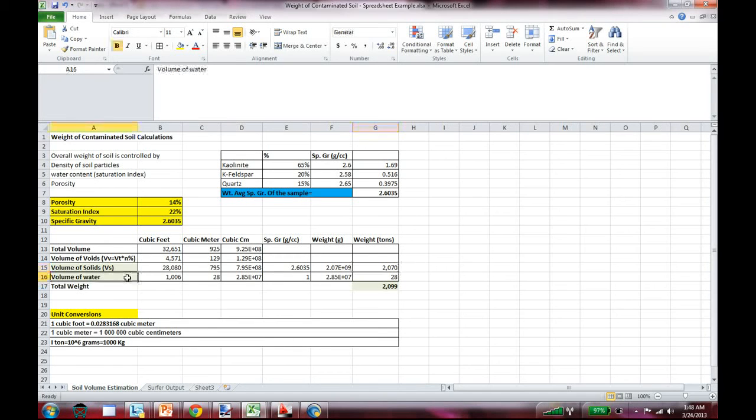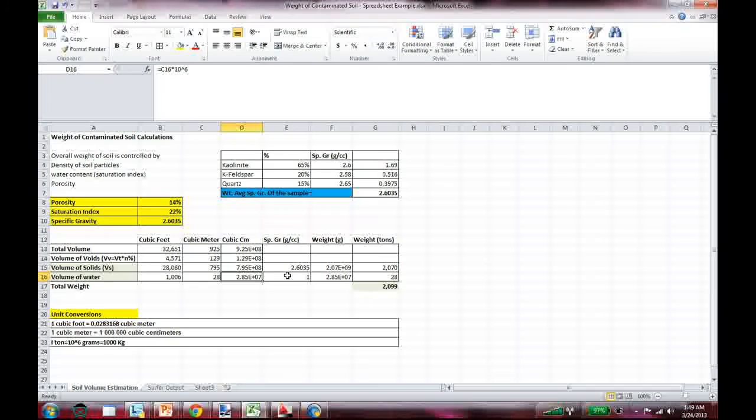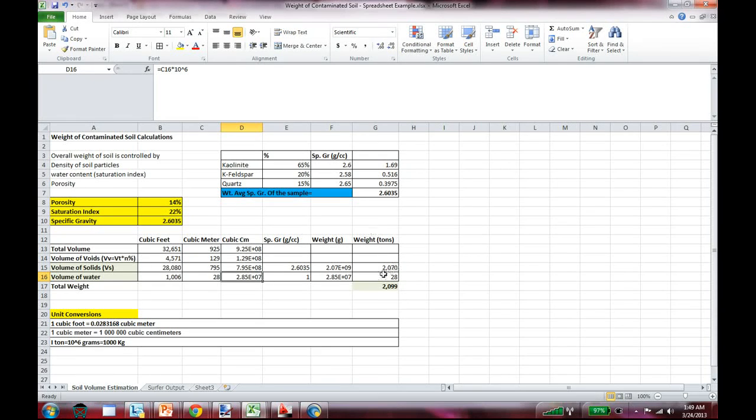And for the volume of water, only 14% of the void is water. So if you apply 22% to this number, 4571, you get 1006, and convert that to cubic meter, that's 28 cubic centimeter, to this number, and apply 1 gram per cc for the water, and figure out you have only 28 tons of water, and 2,070 tons of solids within your contaminated area.